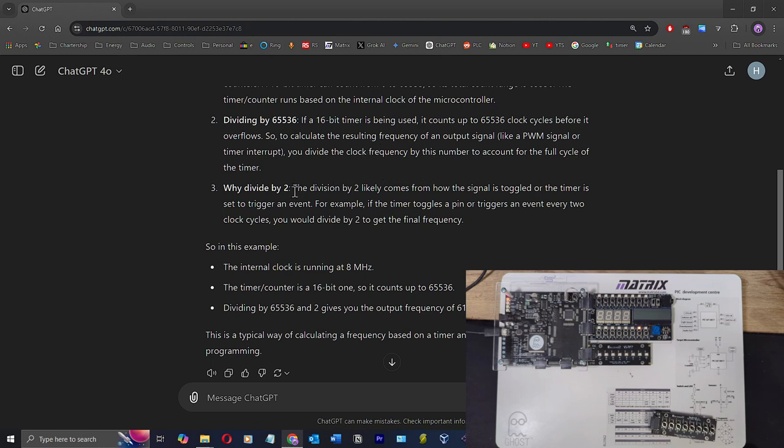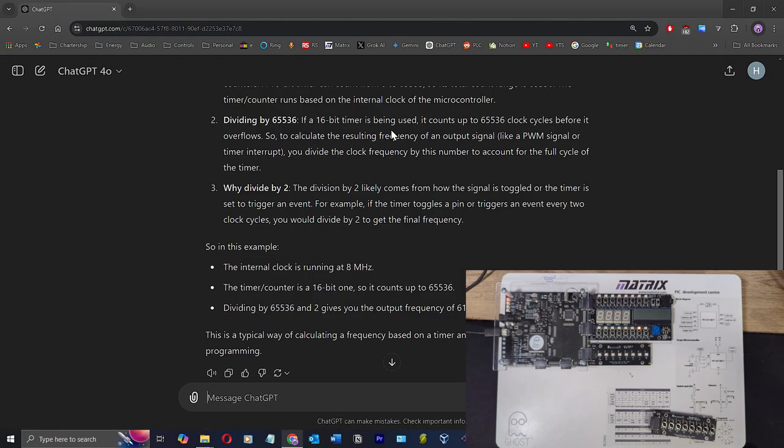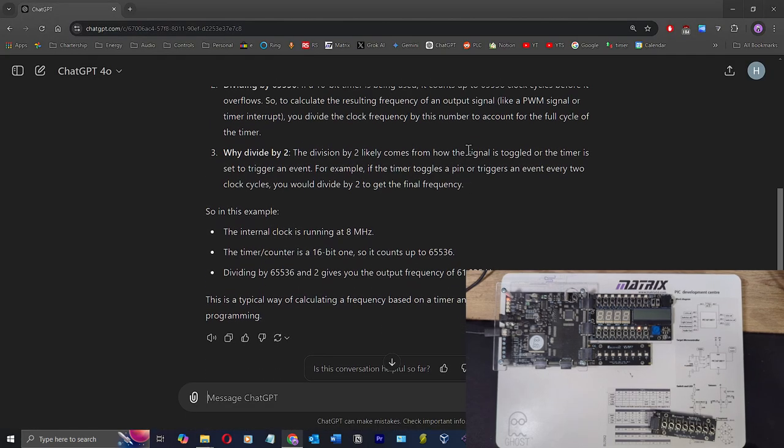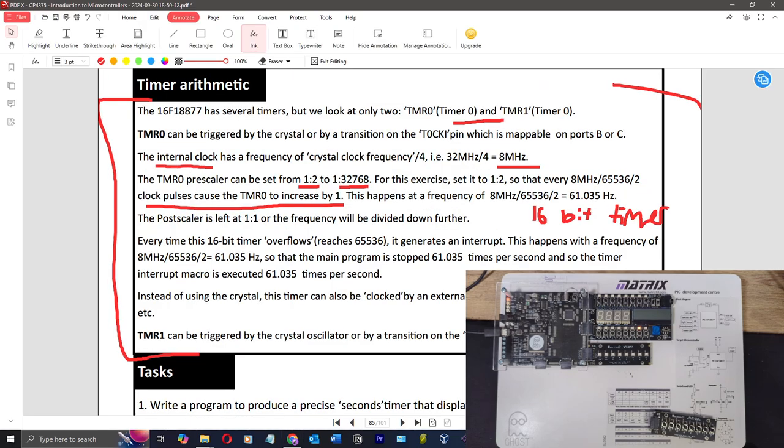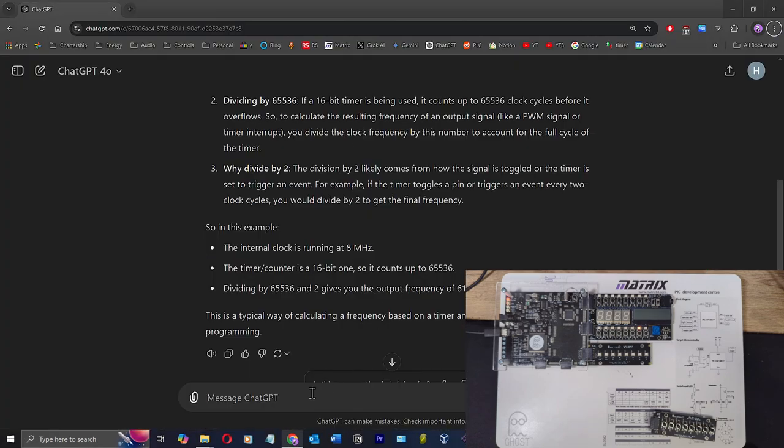Okay, why divide by 2? The division by 2 likely comes from how the signal is toggled or the timer is set to trigger an event. I think that divide by 2 is this prescaler of 1 to 2. I think that's what that is, but again, don't know. Let's just say to ChatGPT, does this help? Show it and then just see what it comes up with.